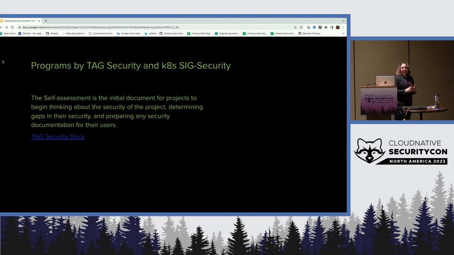Both Tag Security and recently Kubernetes SIG Security have the self-assessment program. And this line is taken from Tag Security. The self-assessment is the initial document for projects to begin thinking about the security of a project, determining gaps in their security, and preparing any security documentation for their users.